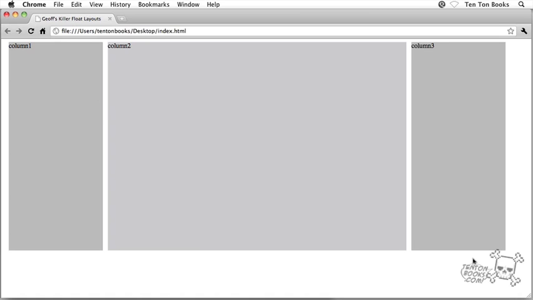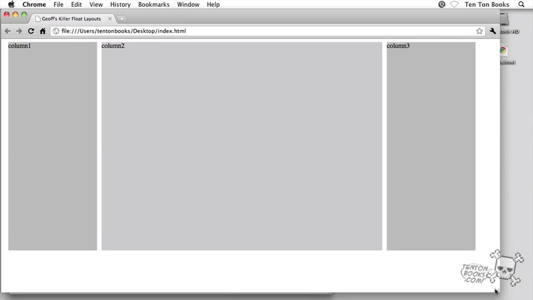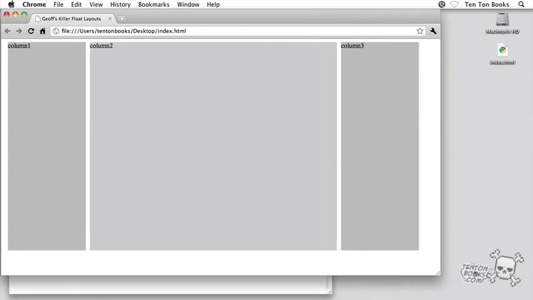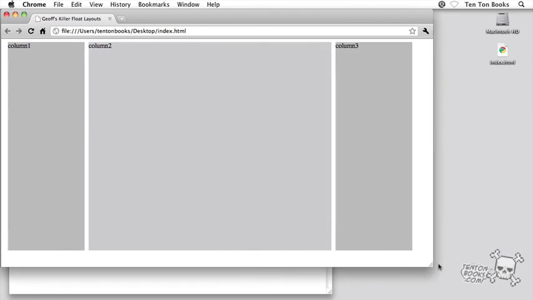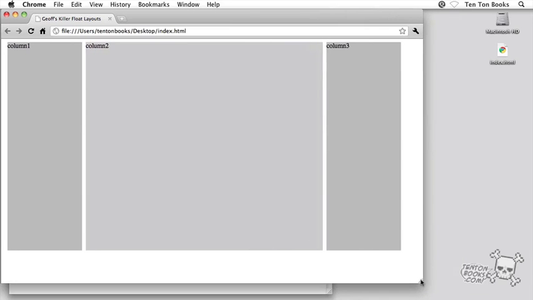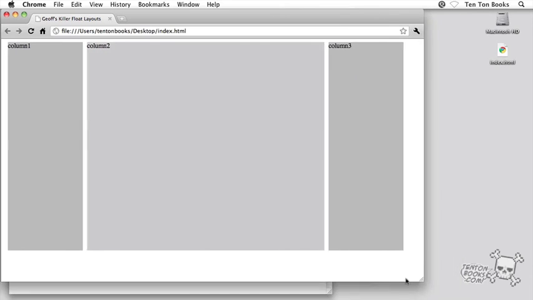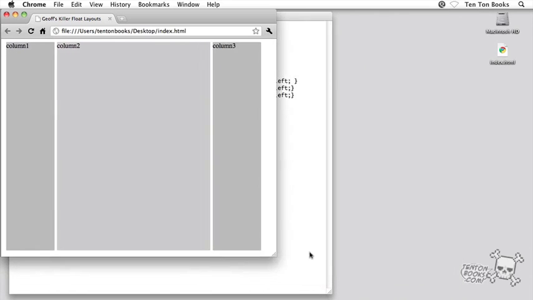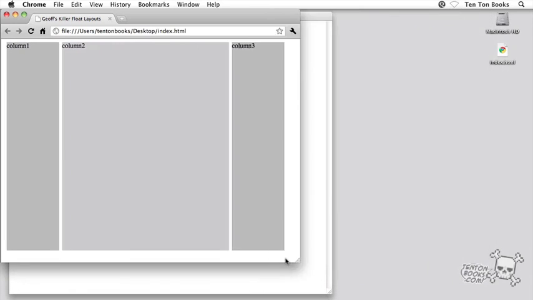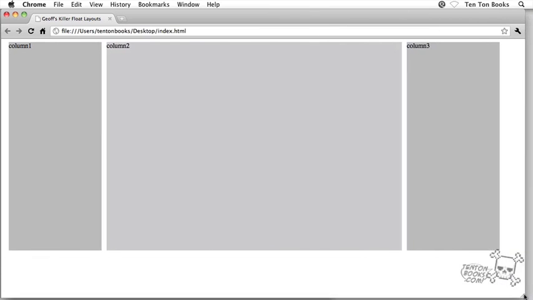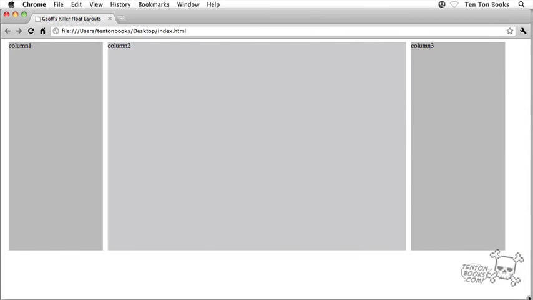Now, the moment of truth. Resize your browser window. Abracadabra. There you go. This is what we're after. We want a layout that's dynamic, that's flexible, that's liquid, right? So all three columns are scaling as I resize that browser window. Awesome stuff. Okay, cool. Hopefully that's all good for you.